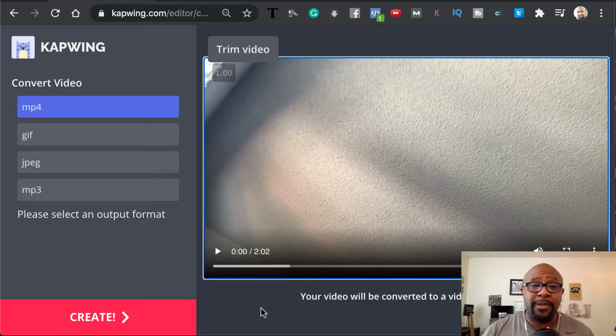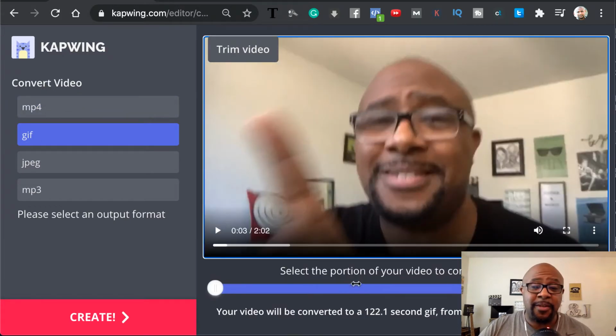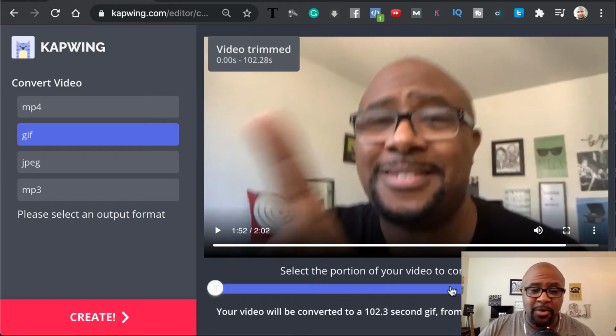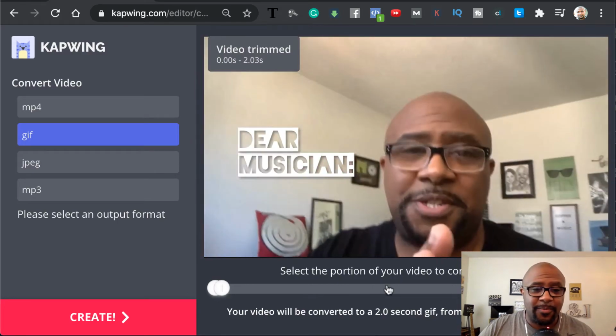Once you get your video loaded, you'll notice on the left that there are a few different options for how you can convert this video. Right now it's an MP4, but you could convert it to a GIF, a JPEG, or you could take out the video and make it an MP3 and just use the audio. Again, those are just a few of the things that you can use this for, but we are going to create a GIF. When you select GIF, it's going to give you a slider bar down at the bottom, so you can select the time that you want to create your GIF. Since I know I'm going to be at the beginning, I'm going to take this all the way to the top here.